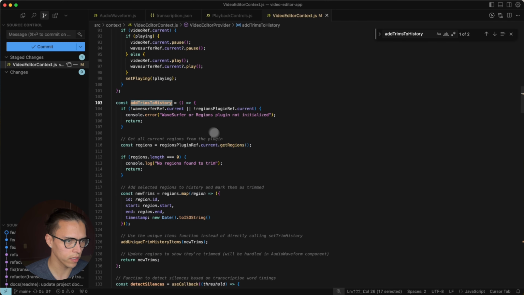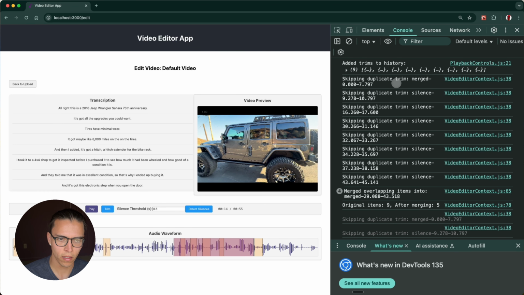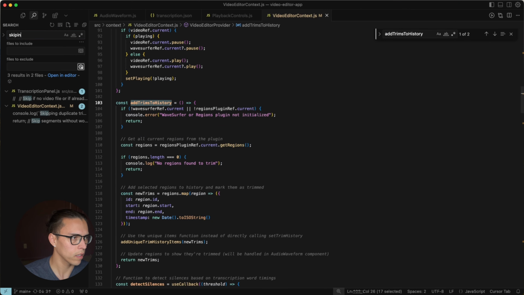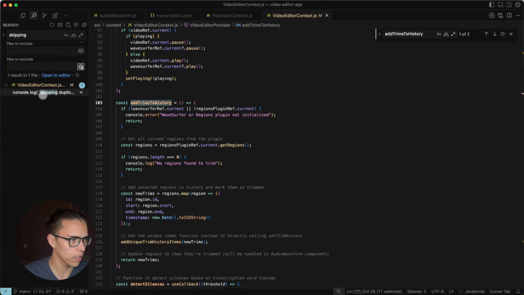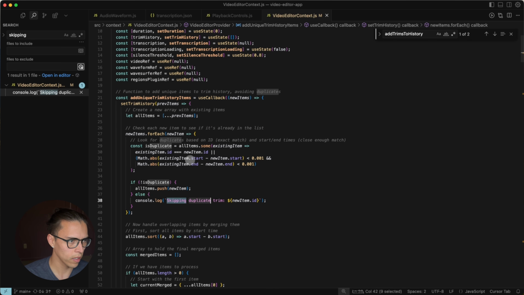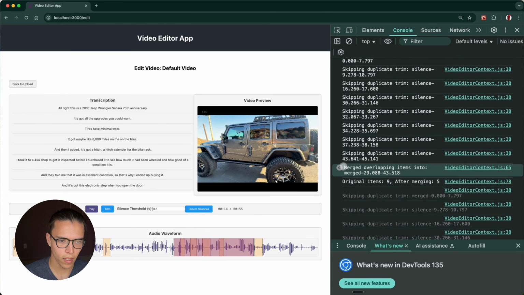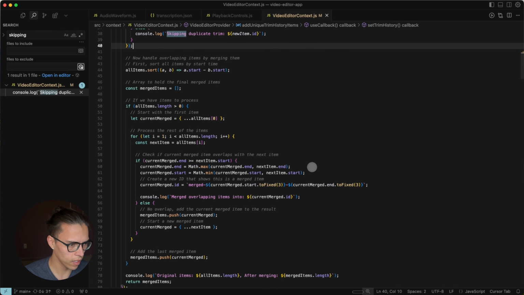Add trims to history. What else is it logging? Skipping duplicate trim. I guess that's happening. Where's that happening? Inside the video editor context right here. Skipping inside of our add unique trims history. So this function is being executed. These new items are being filtered. It's skipping the duplicates. And then it's even logging this merged overlapping items into this region. So that's actually a good sign. Merged overlapping items into, that means this is running.